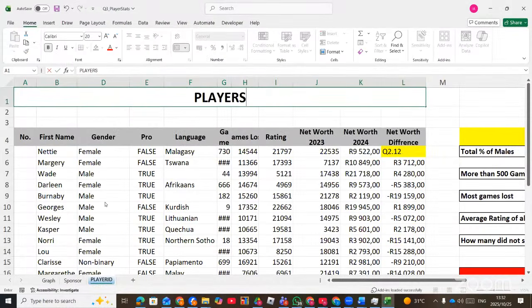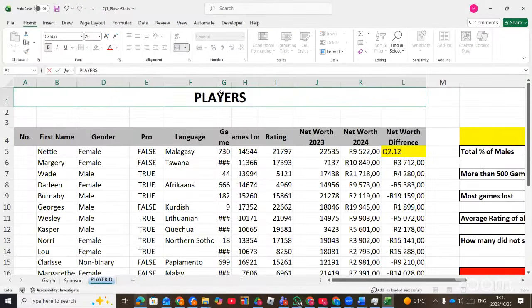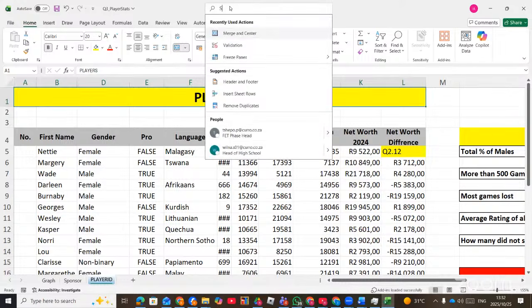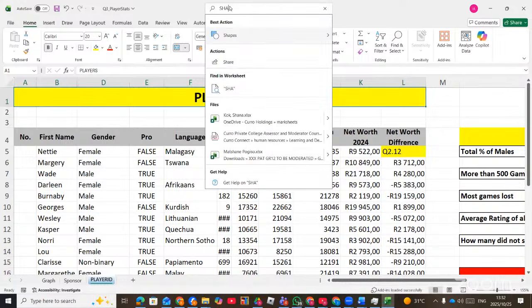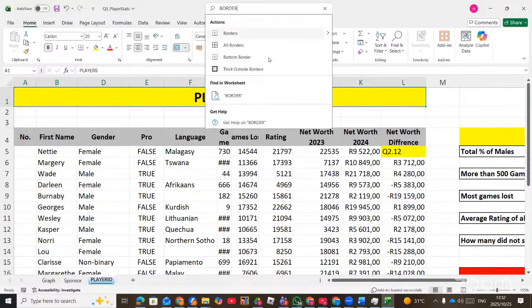And then it says add a yellow shading to the merged cell. We have to add a yellow shading. So when you select, you can get a shading here. Or if they're asking for a pattern style, you select, you go to search, and then you type shading. Or you can just say border. Then it's going to give you borders and shading.